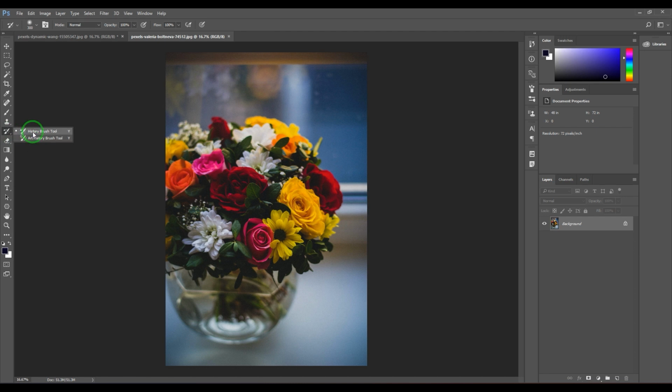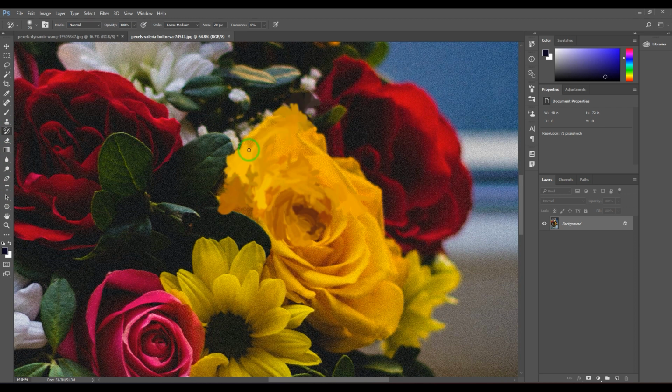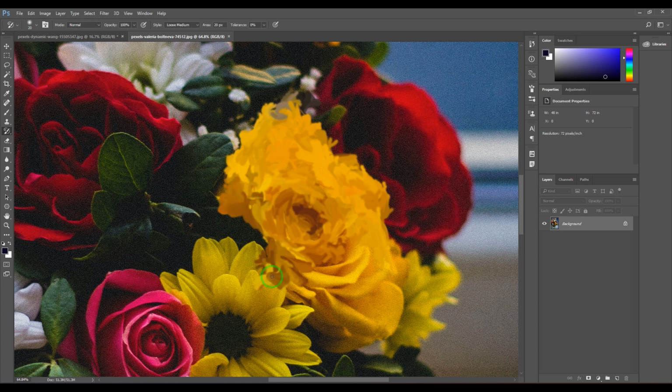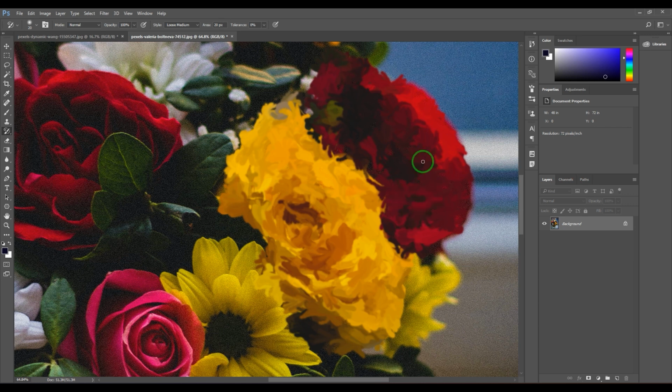To cycle between the history brush and the art history brush, you need to press Shift Y, so it keeps cycling between these two tools. Once you have the art history brush tool, you can just click and drag on your artwork, which will give you a look and feel of paint strokes, just like you get in traditional artworks using brush and color. So you get that nice painting effect here. You can stylize any portrait to make it look like a realistic paint.